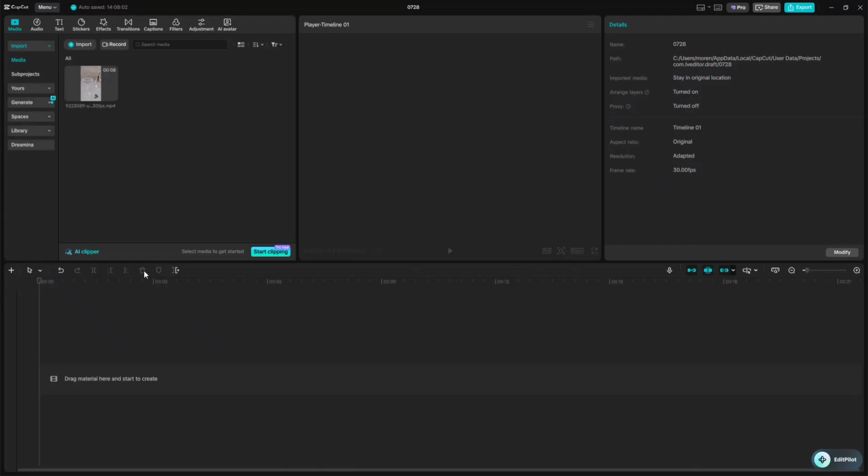How to zoom in CapCut. Want to highlight details or add cinematic motion? Let's zoom in using CapCut. So first, import your clip.